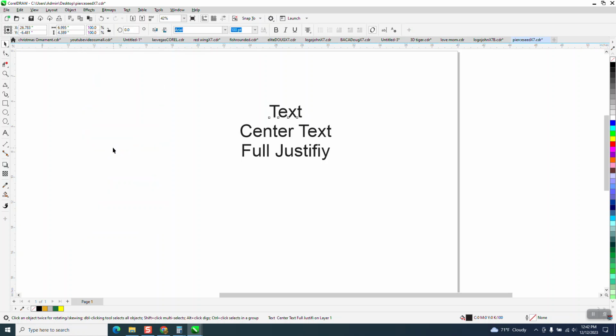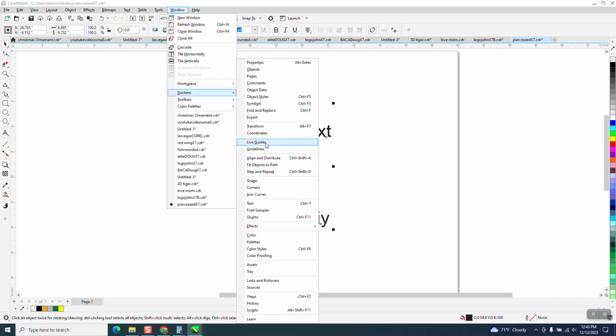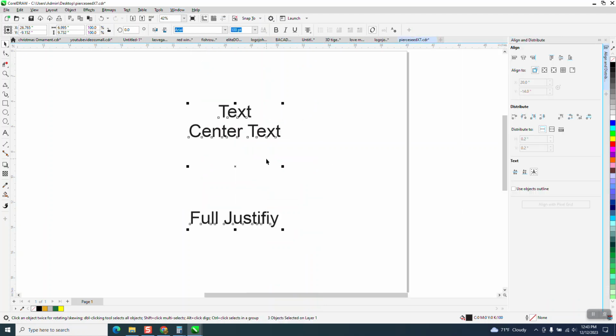Go to Object and break it apart. And then you can move this down. And if you still want them in center, you can hit C on the keyboard and put it center. But then if you wanted this center text exactly in the middle between the text and the fully justified, you can just go to your Dockers, go to Windows, Dockers, and Align and Distribute, and then just pick, normally pick this one right here, center, center. So now your text is spaced out between these two, center, center.